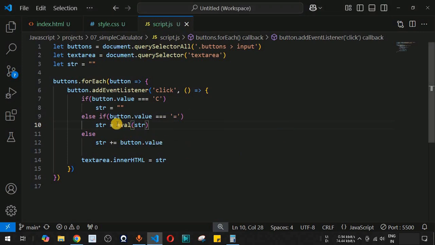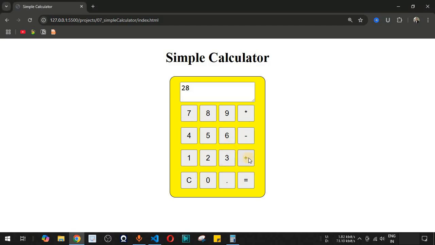Since we are using the eval function over here and we are storing the result inside the string variable, which is getting set inside the text area in this case. So we have tested the plus button over here. Let us test the clear button as well. So when we click on the C button over here, the entire content is cleared.